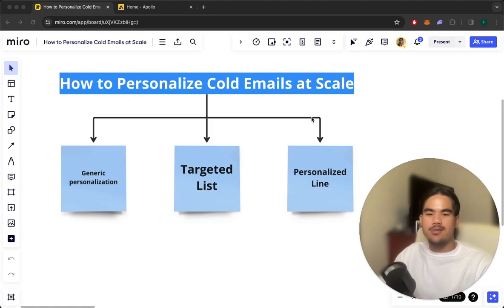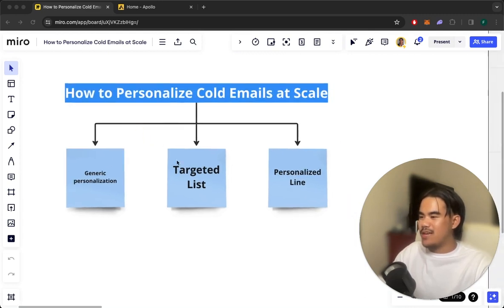What's up, guys? It's Matteo from Conquered Leads here, and this is how to personalize your cold emails at scale. So there's three ways we can do this. One is just a generic personalization. The other one is having a really targeted and specific list, and the other one is using a personalized line.